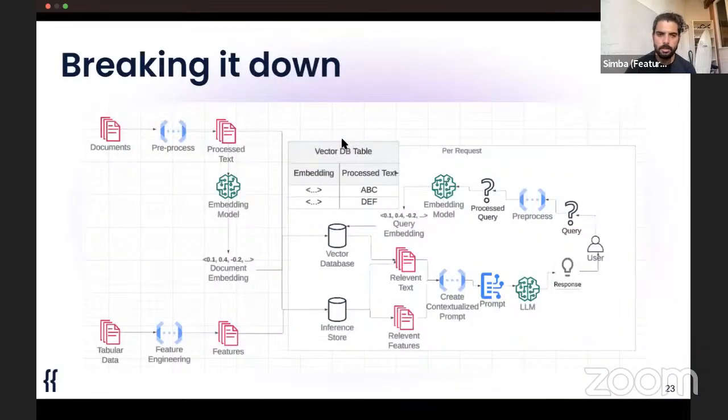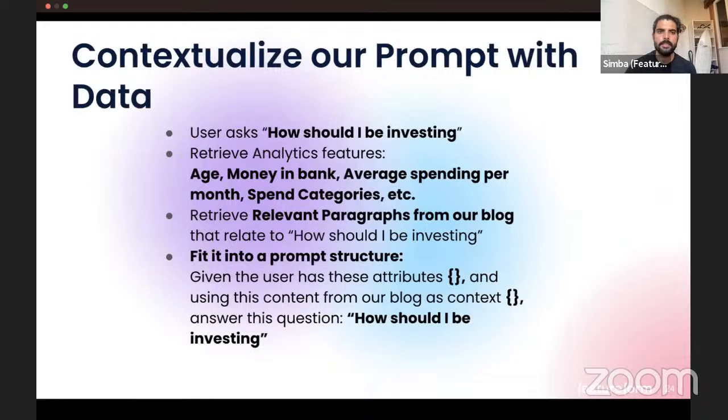So let's break it down. Let's say you're a bank, and the user asks you, how should I be investing? You might retrieve a set of analytical features. You could just ask ChatGPT, how should I be investing? It will give a decent response, but it'll be very generic, very vague. But if this is your user and you're a bank, you probably know their age, how much money they have, what they're spending. You can retrieve all of these features and feed them in as context to allow the LLM to do a much better job without the user having to copy and write this stuff all out.